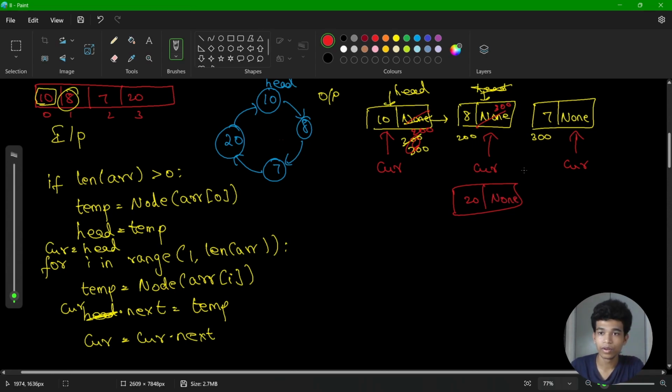Fine. Now what should this none be? Updated as 400, right? 400, because see here, current dot next is equal to temp. So it is updated as 400. That's it. So it finishes at this point. Now at last I have to modify this none as what? 100. Let me take this address as 100. Then I want to change this address to 100 so that it is connected back here.